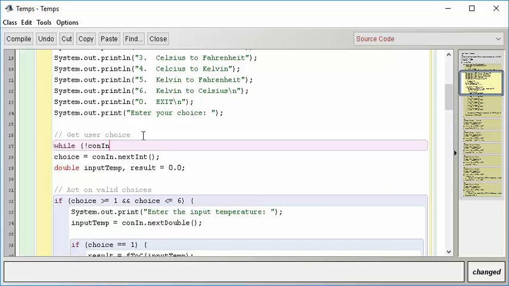So for instance, we can say while not console in, and this is the look ahead, has next int. We say, hey, scanner, while you don't have an integer, we want to keep doing this loop. All right, and instead of next int, it's really easy, we're just going to keep throwing away tokens. In fact, I'm not even going to save them.